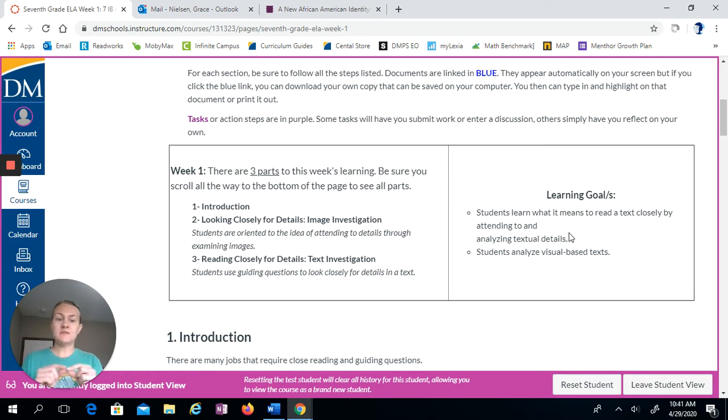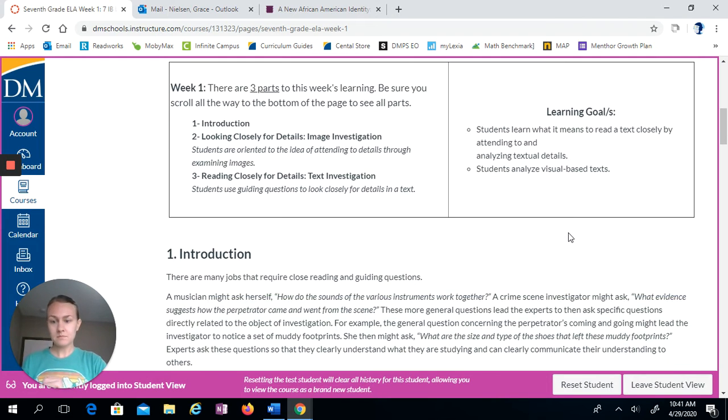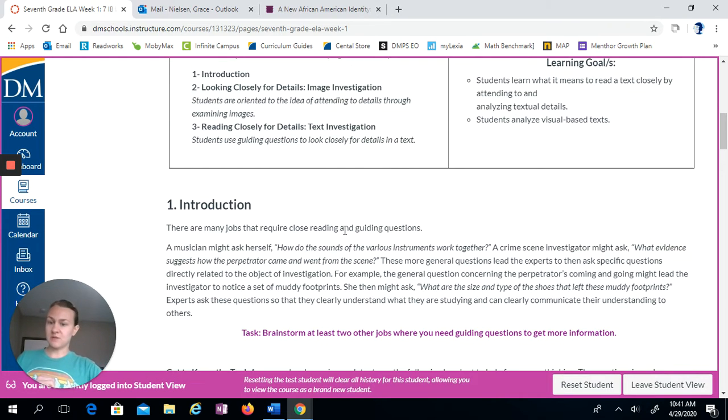Then, students will analyze visually based text. So you're going to practice the skill of asking questions and then trying to answer those questions, right, to find the details. We're going to practice that skill looking at pictures, okay? So there are 3 parts to this week. First, the introduction, where I'm going to show you what types of questions you can be asking. Then we're going to look at images to help us practice those skills, and then we'll actually practice those skills on a text. 1, introduction.